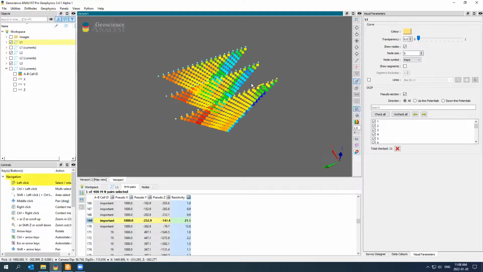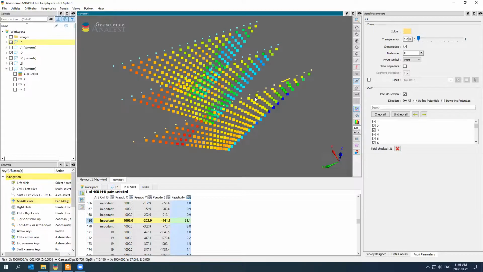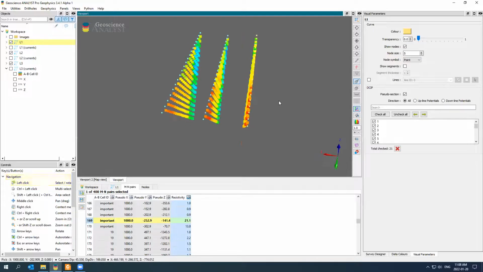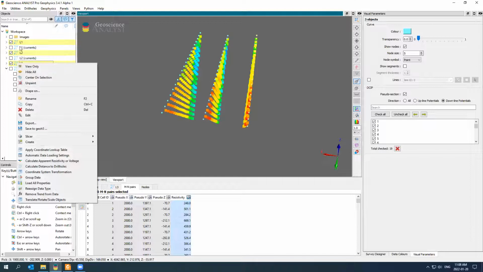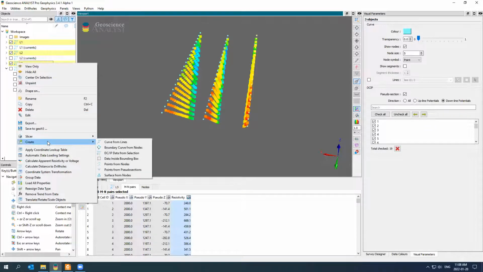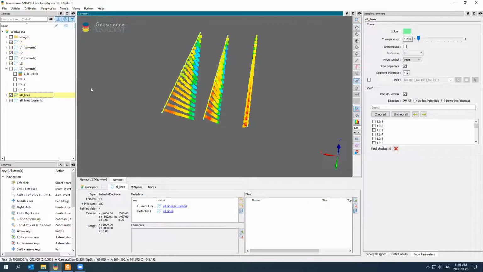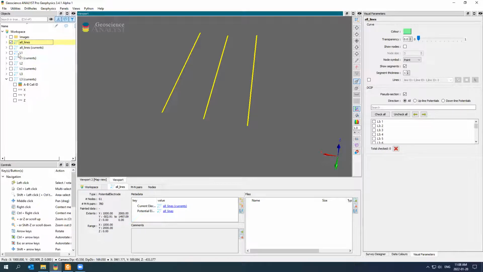Now I'm going to switch a little bit to some pro version functionality. So I have these 3 lines, which are great, but really at the end of the day, if I want to do, say, a 3D inversion, I'm going to want these all in one object. Now I can right-click and choose all my objects and go to Create and DC IP data from selection. And maybe I'll call this all lines. And while we're doing that, I'm going to view only all lines.